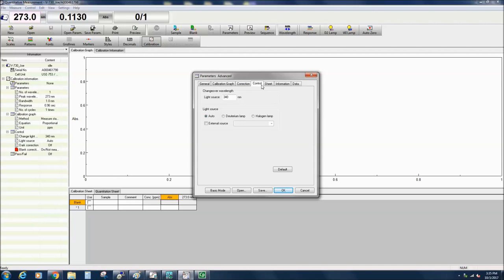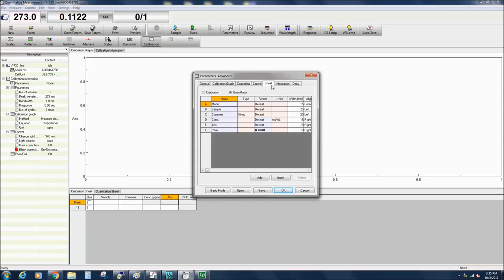The D2 and tungsten halogen lamps switch at 340 nanometers. If your peak absorbance is at 340 nanometers, you can move that changeover wavelength between 330 and 350 nanometers. You can also specify if you wish to use only the D2 or halogen lamp, or choose an external light source. The Sheet tab is used to set the layout for the calibration and quantitation sheets.